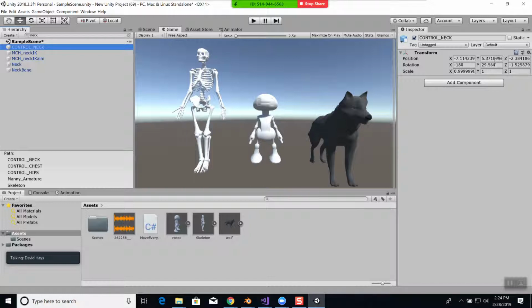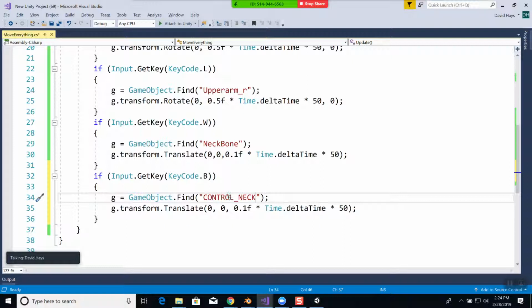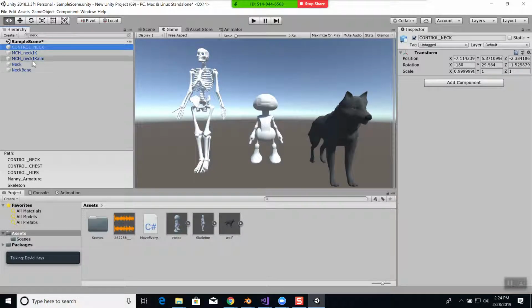Okay, so I'm just wondering why control underscore neck appeared there among those other 5. I wonder if it's because I did refer to it over here, so it automatically put it in my list. Okay, rotate. That's about 29. That rotates back.